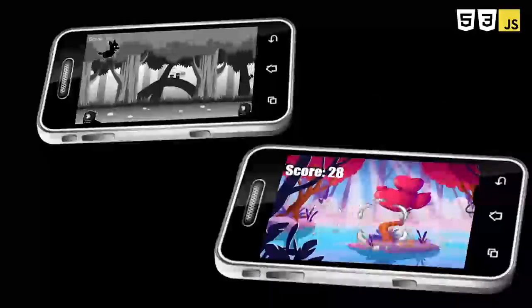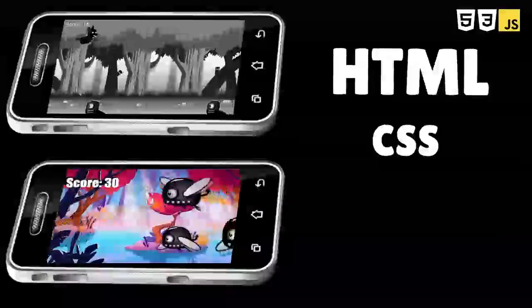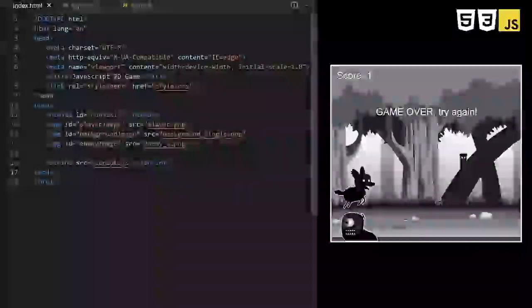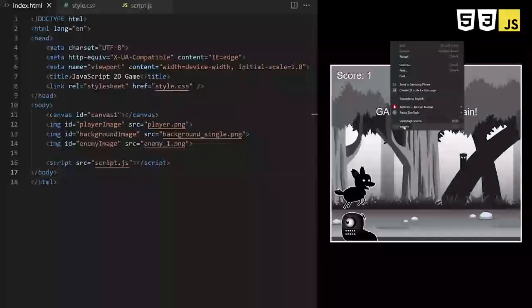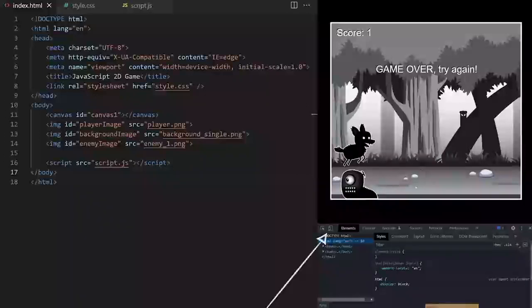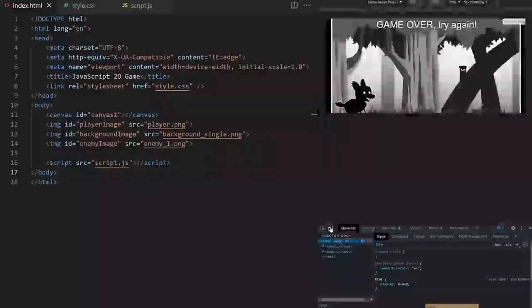Let's make a mobile game with HTML, CSS, and JavaScript. Let's go! This is the game we built in the previous lesson. I will be using Google Chrome browser as usual, and if I right-click to inspect the page, we have this small mobile device icon here. This tool is great for designing responsive websites. Keep in mind, this is just an estimate. There might be some differences when you run the same code on the actual device. This simulator is not 100% accurate.